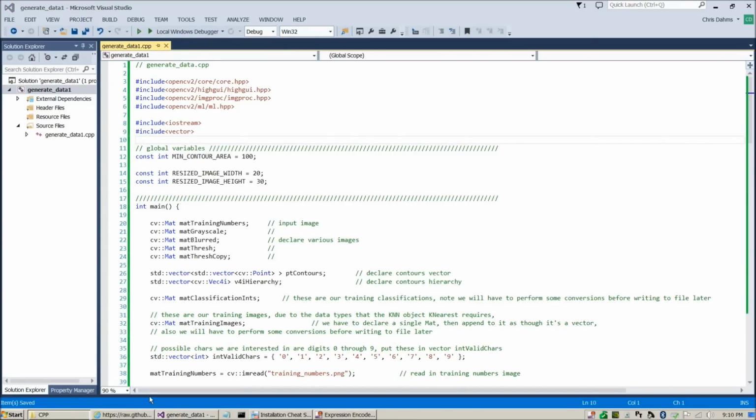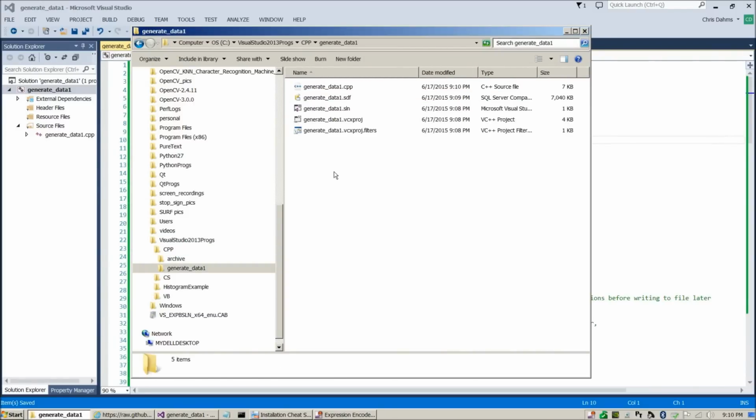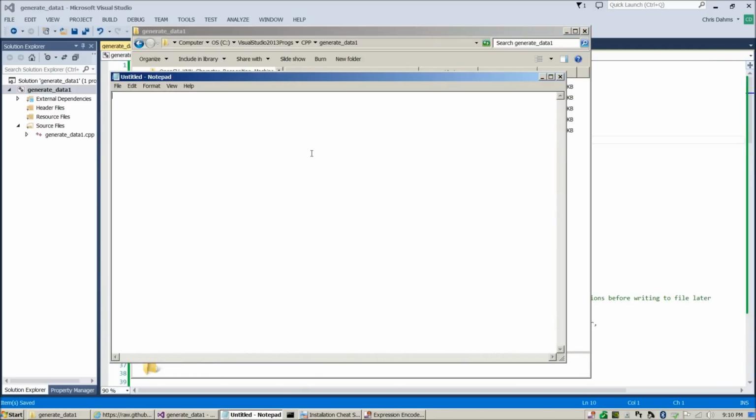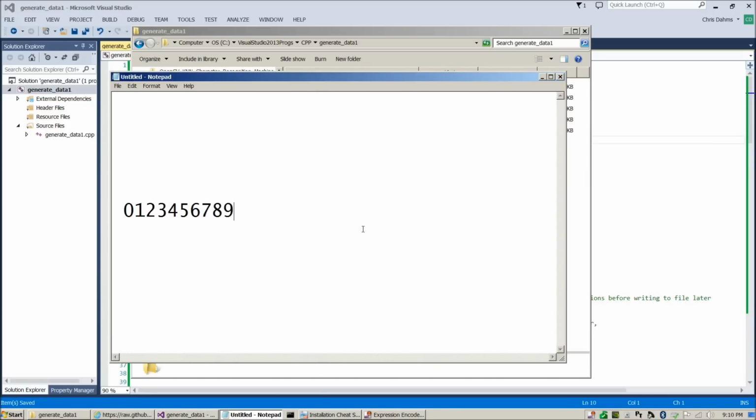Okay, and let's see if we go to where we just made that project, so Visual Studio 2013 Pro CPP, generate data 1. Okay, so we're going to need an image in here to recognize characters in. So let's go ahead and make the image now. And we're just going to do this here, 0, 1, 2, 3, 4, 5, 6, 7, 8, 9. And I'd suggest a pretty good size font here. Let's go maybe 28. Anything in the 20s should be fine. Make it nice and big.